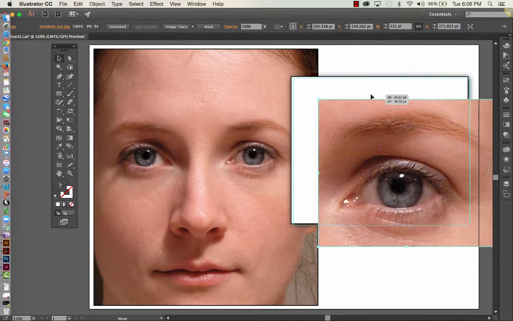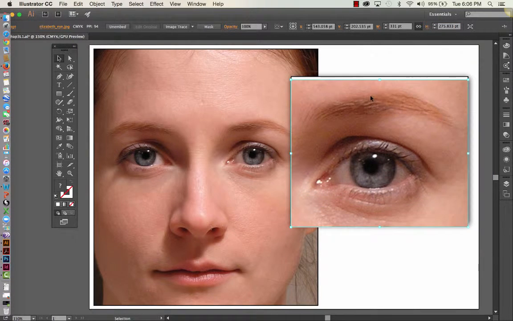So I'm going to click and drag that with my selection tool and place the I back up so it's centered on the box.